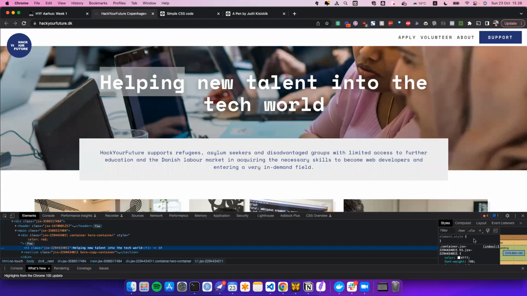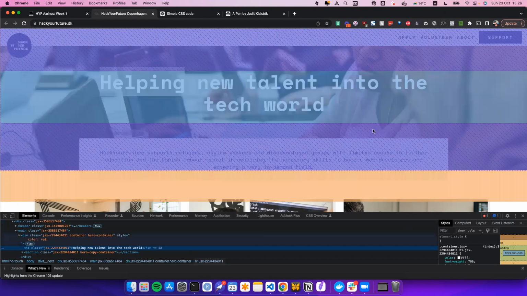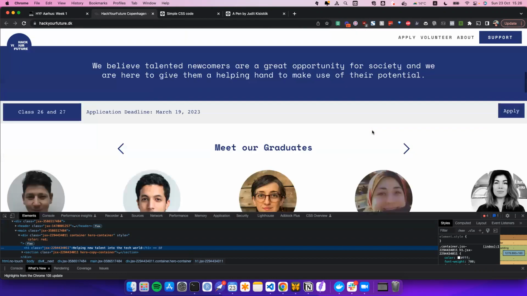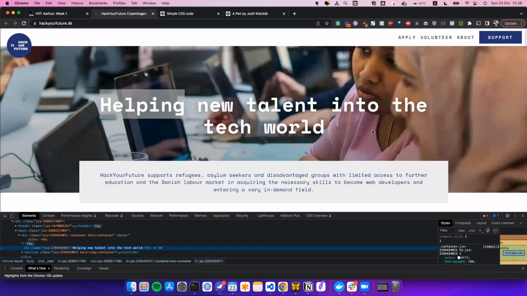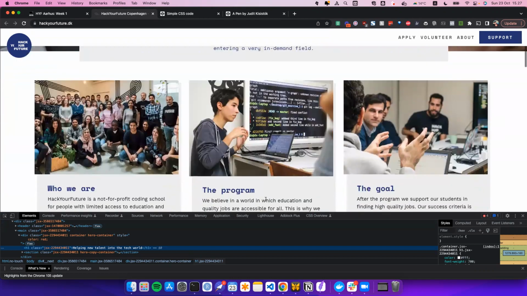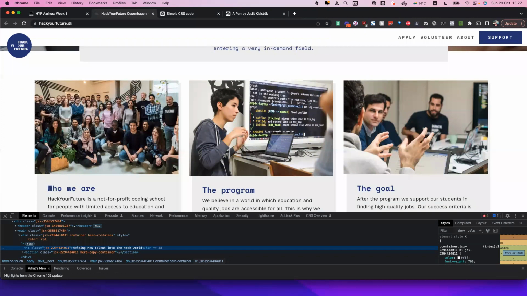Can you try? Because for the next exercise, I'm going to give you 5 minutes and you will click around and try to make something interesting on this page. You can change colors, change fonts, anything that you want. And then we can take a look.